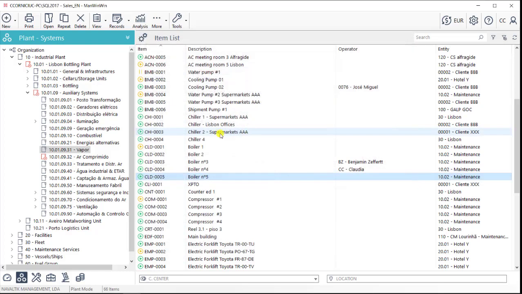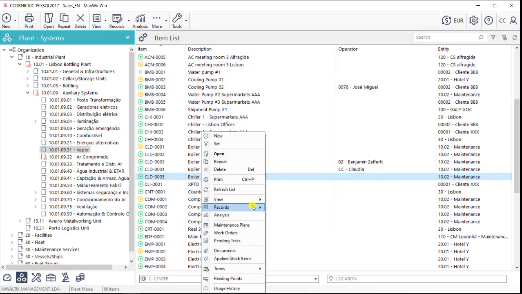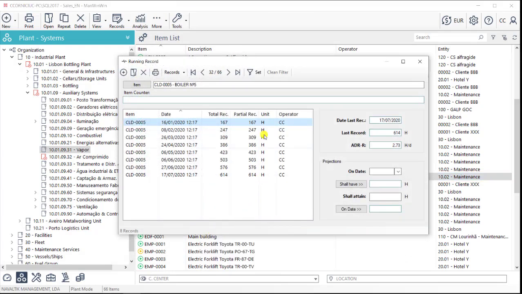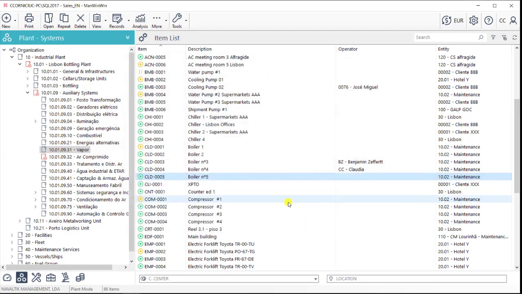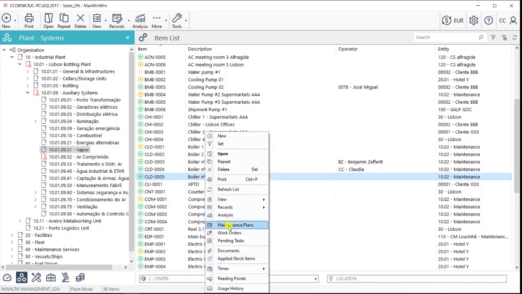We can input this data manually under the Running Records option, or this data can be obtained from other systems through Manwinwin API. The software will then use these readings to estimate what the record will be on a certain date, or when we will reach a specific record. This feature is also used for the maintenance plans that are record-based, and it helps them keep the calendar updated.